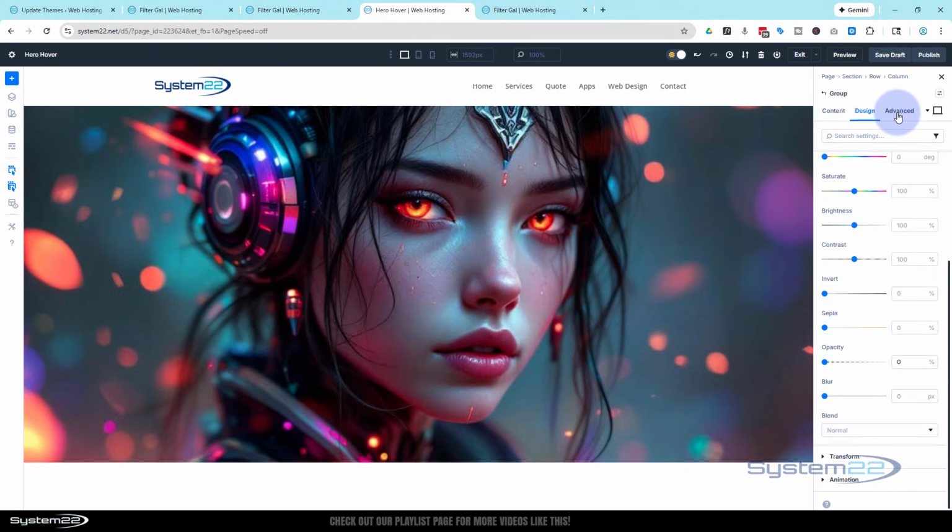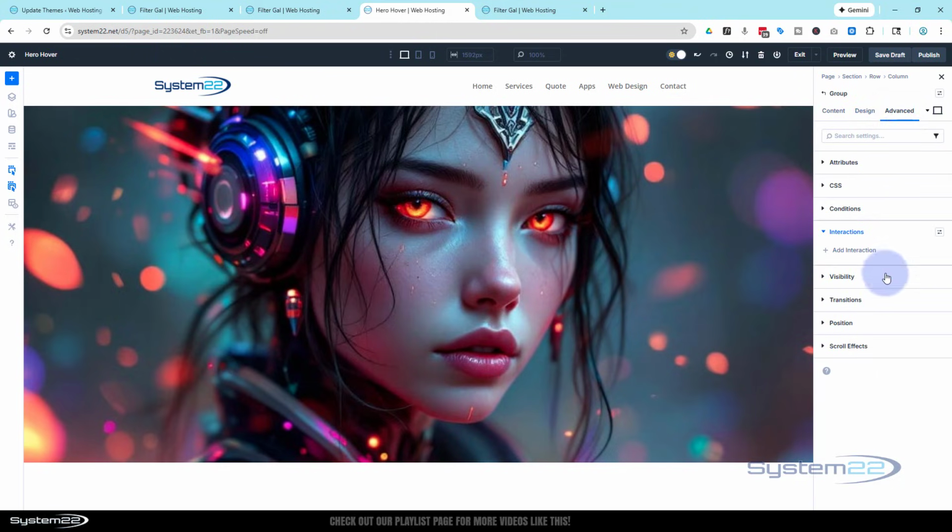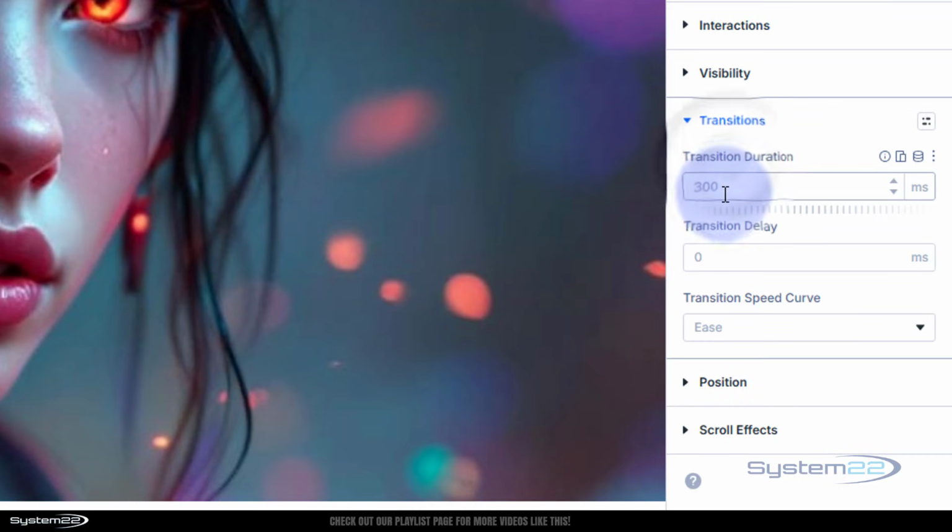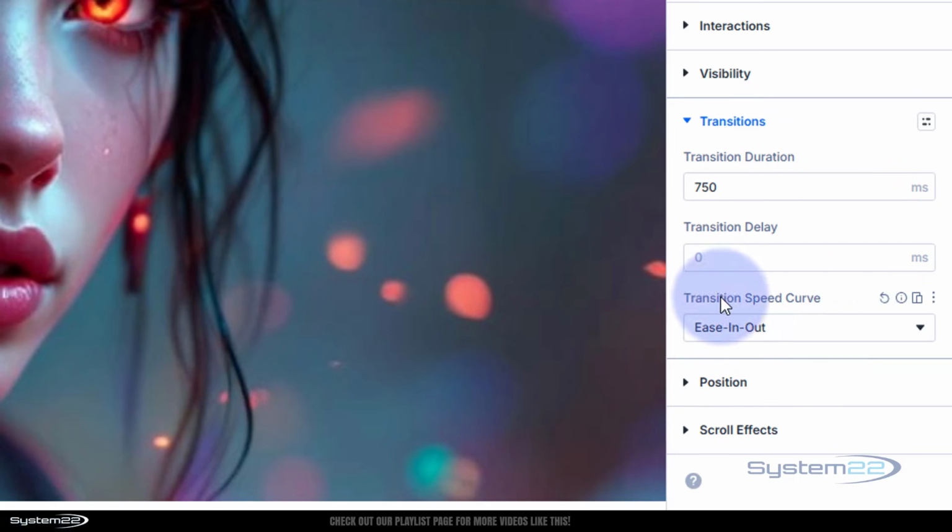To do that, we can go over to Advanced. Here's Transitions. There's the default 300 mils. I'm going to make mine perhaps 3/4 of a second, 750 milliseconds. Don't want any delay, want it to happen as soon as their mouse hits it. And my go-to transition speed curve, ease, will work. Ease in there is my go-to for my hover effects.